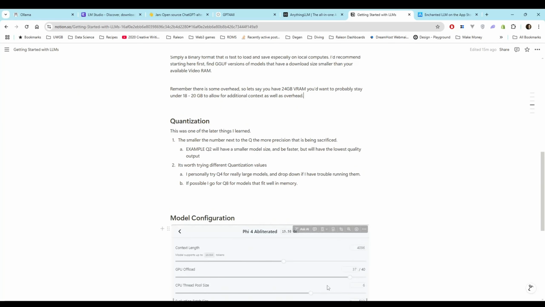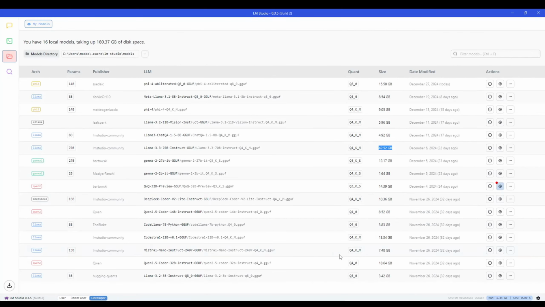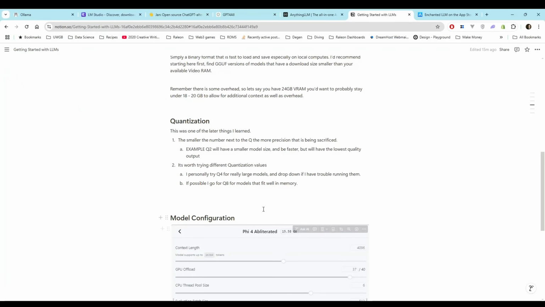Now, quantization, I also probably just showed that a little bit. You may have noticed that over here, you can see Q3, Q4, and so on. Where's a Q8? Here's a Q8. That's basically how compressed that model is. So the smaller the number, the smaller the model, but it also has given up a lot of precision. So it's going to run faster, but the quality will be lower. For your particular use case, what you want to do is figure out what the right Q value is for you. I've downloaded Q2, Q4, Q8 for the same model just to see how it performed for me. It's really worth trying those different values.